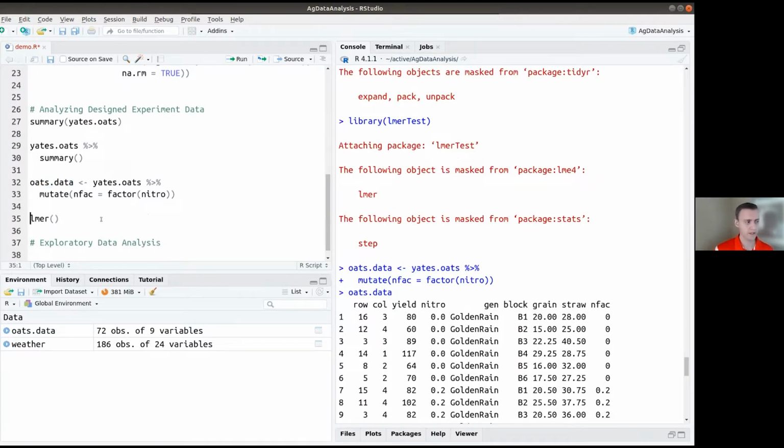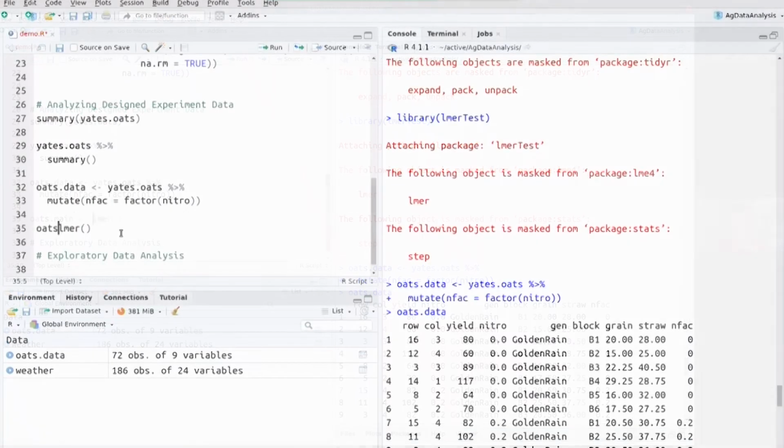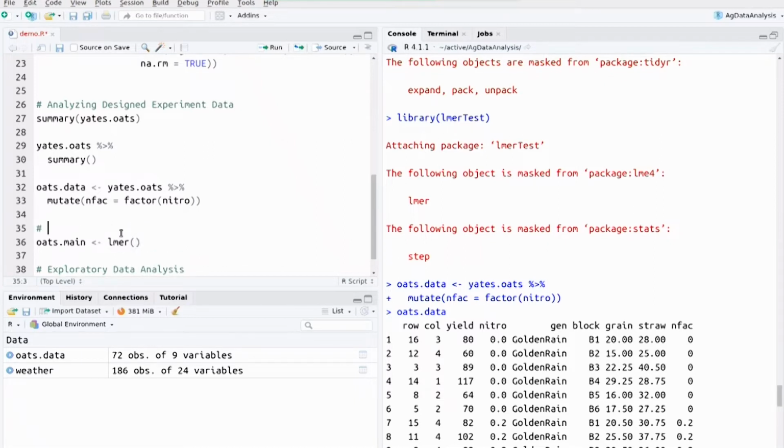So what we want to do is first determine whether or not interactions are present. What we're going to do is first fit a model with only main effects. So to fit that, we're going to say yield as a function of our nitrogen factor plus our genotype.